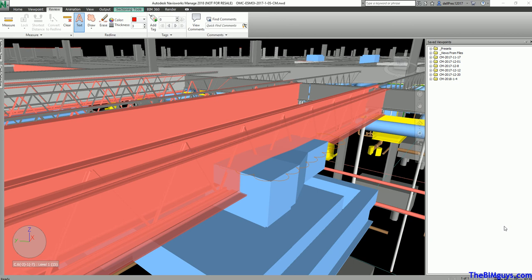Hello, my name is Ken Colgan with the BIM Guys, and today we're going to discuss how to link in a scan into a Navisworks file.